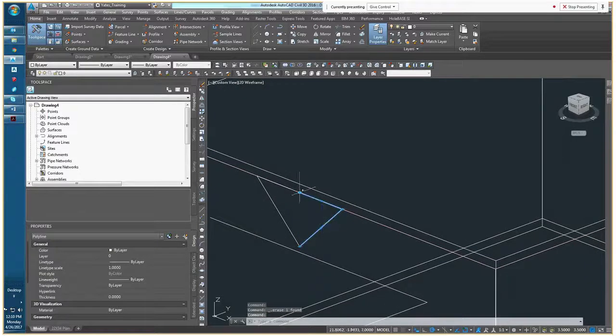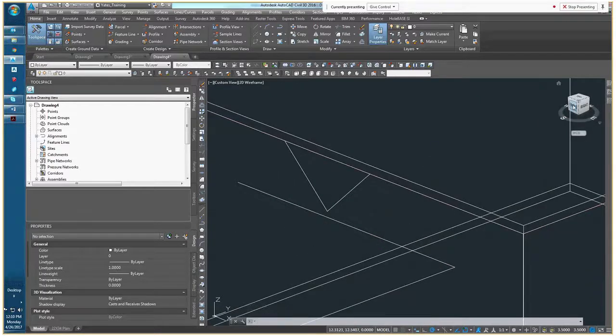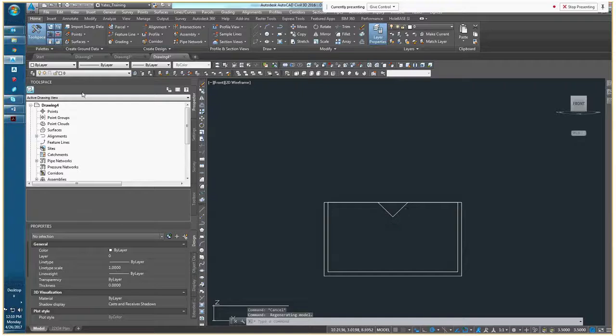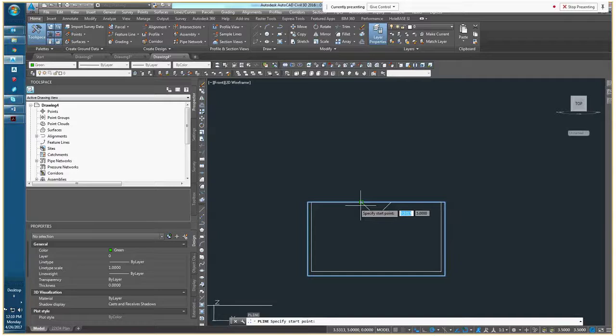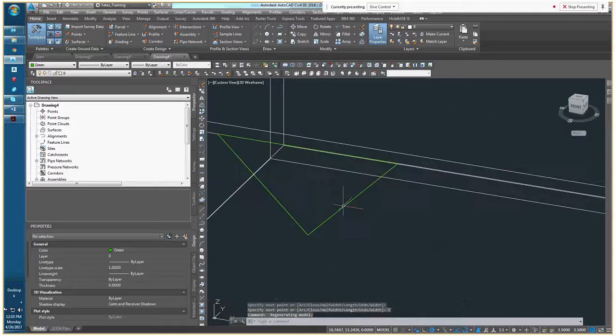So what I'm going to do now is join these two pieces of line work together using the join command. So we have a polyline selected, and I type in join. It asks us what it would like to join to. Oh no. Well, that's not going to work. We're going to go back to our front view and redraw that polyline in a different color. And right-click to use close. So now we've got a closed polyline in green.